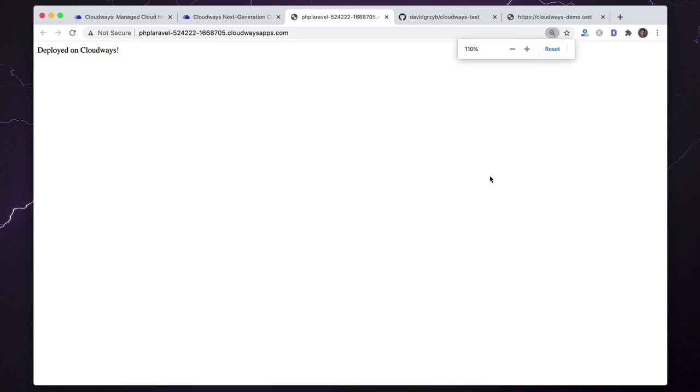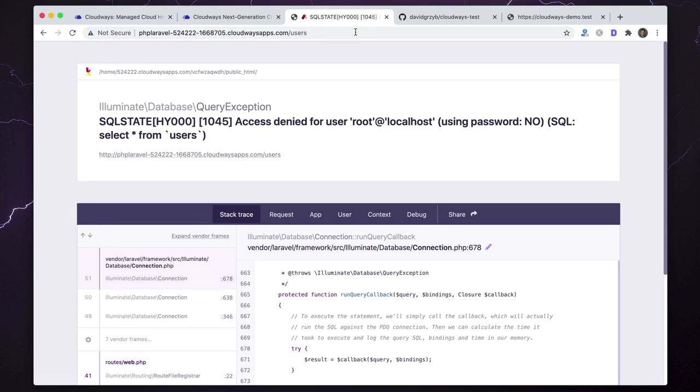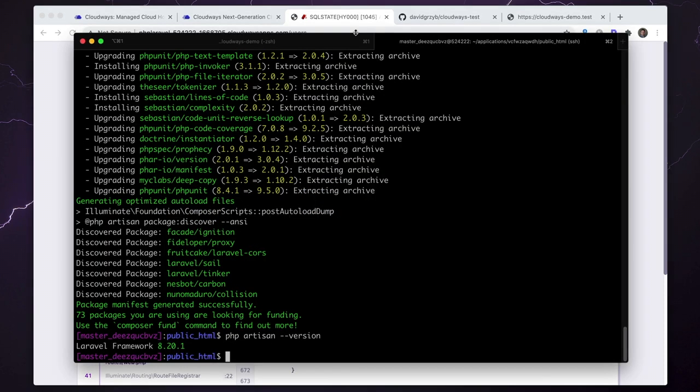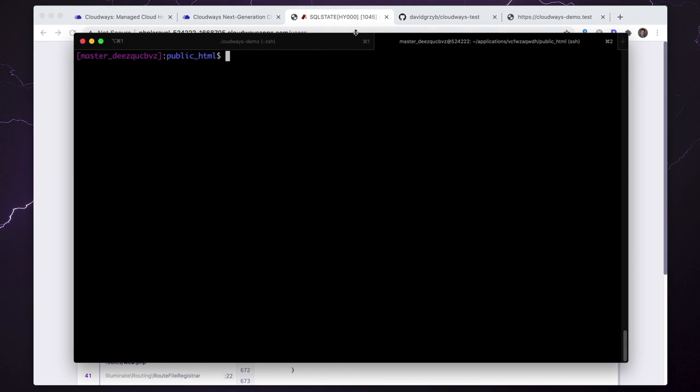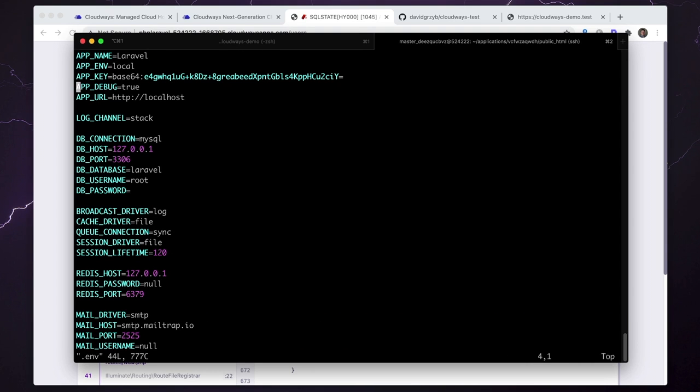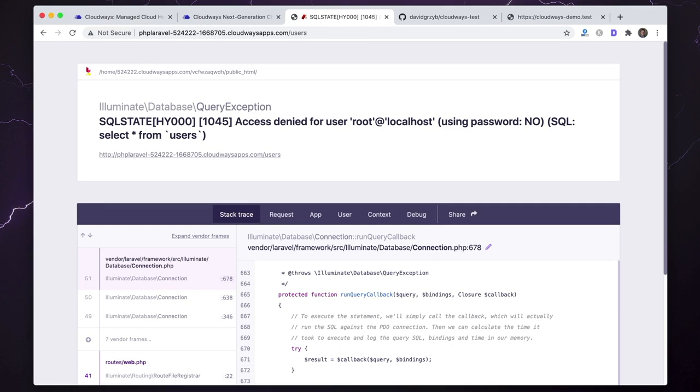Amazing. So does this mean our application is completely functional? No, because if we load up the user's route, it's going to break. And the reason it's breaking is because our env file doesn't actually have the credentials set up for the database. Now, really easy to fix this, just vim .env. You can see our environment file here, and we need to just replace these values.